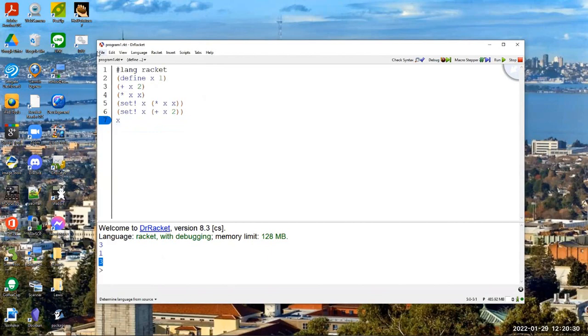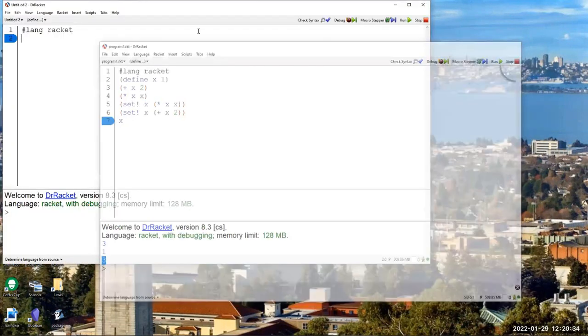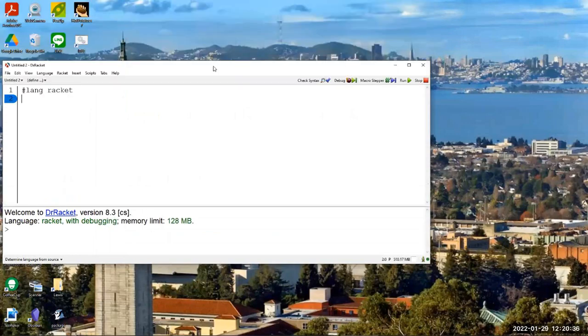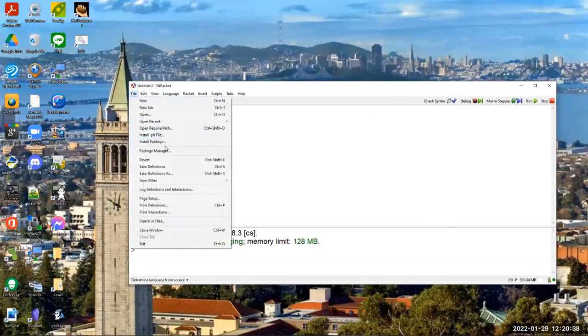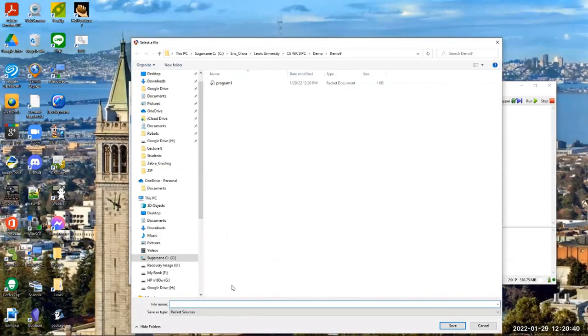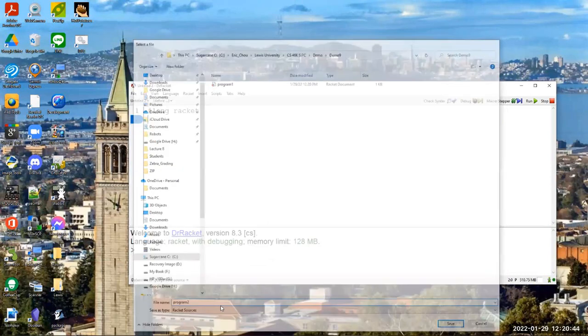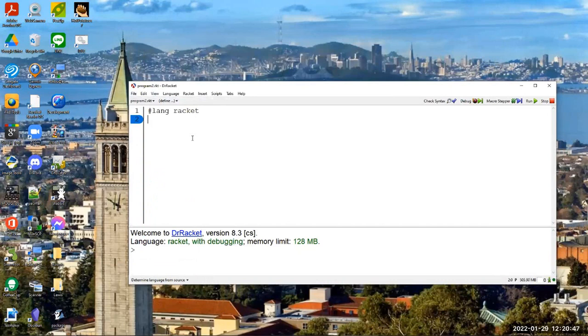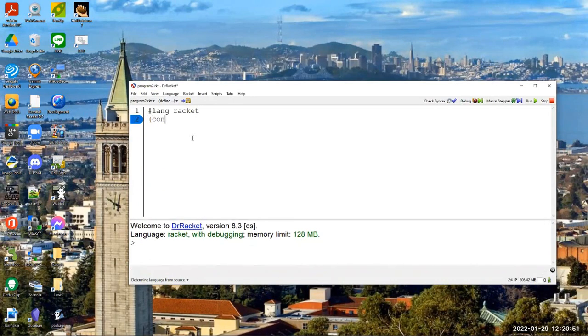Save the definition. Now let me create a new one. Let me forget it. So this new one, let me save the definition as program 2. In this program 2, I try to create a list. So I say construct X, and then this one is empty list. Let me try this.